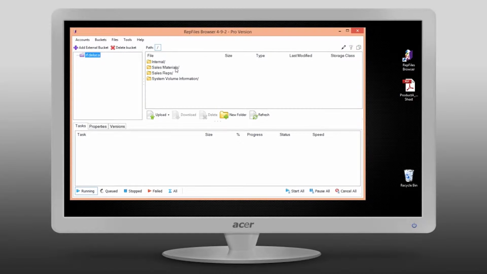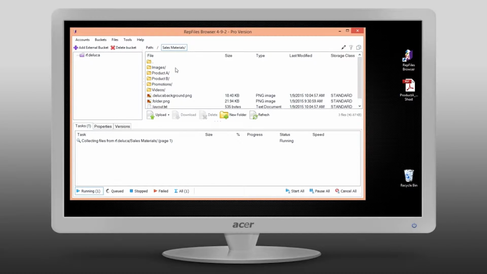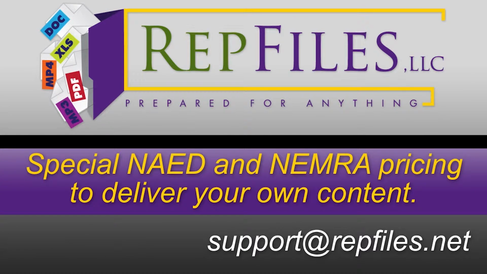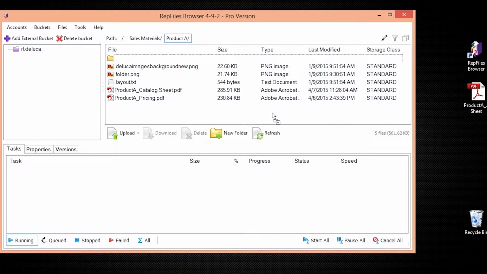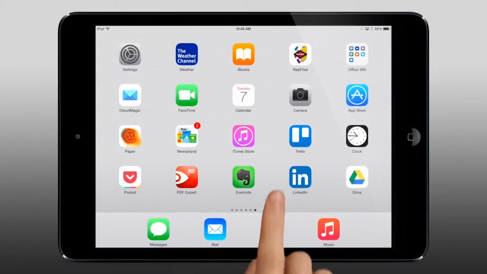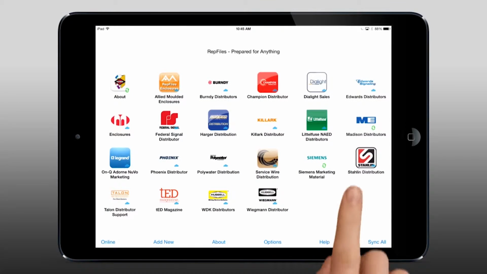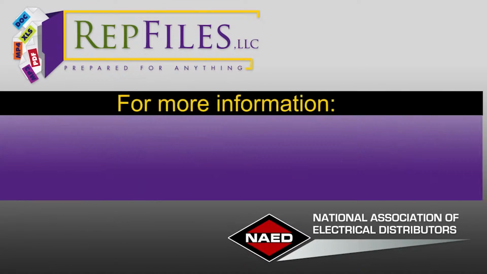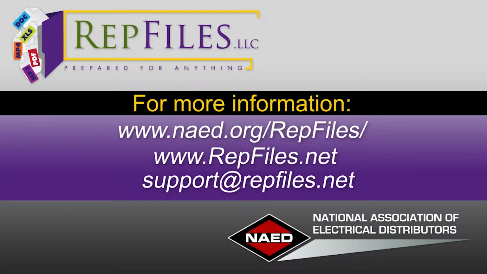RepFiles is a free tool for users to access content. For delivering files through the RepFiles system to be available on the app, contact RepFiles to take advantage of NAED and NEMRA member pricing. At least once a week we check it for things that may have expired or different revisions of data sheets or videos that are out there. So if I put a data sheet on there, they just have to sync up and then they've got the most updated content. RepFiles makes it easy for an organization to prepare field sales personnel with a complete package of material available anytime and anywhere. Get started right away.